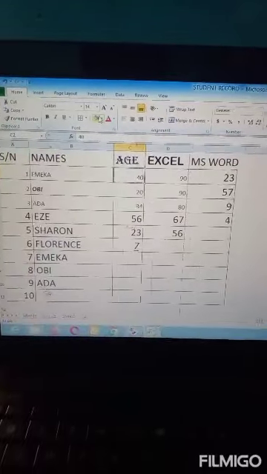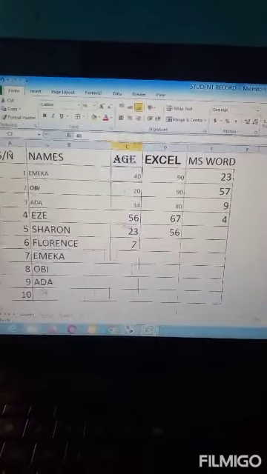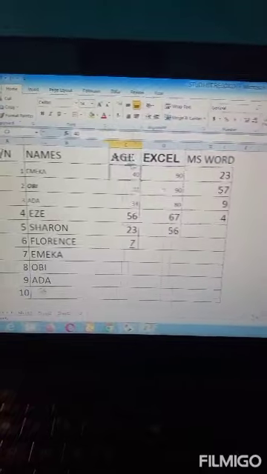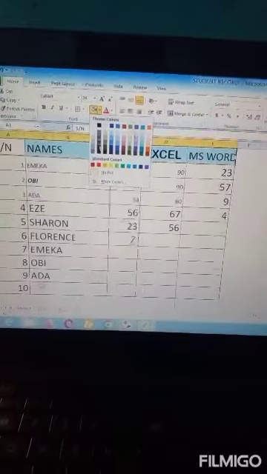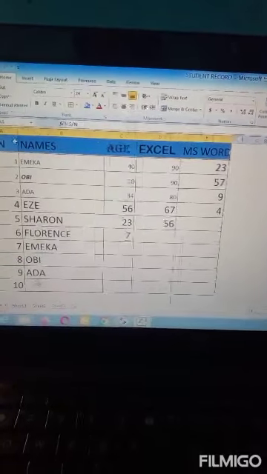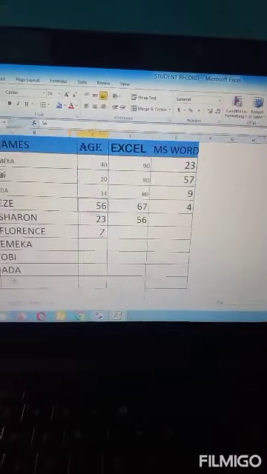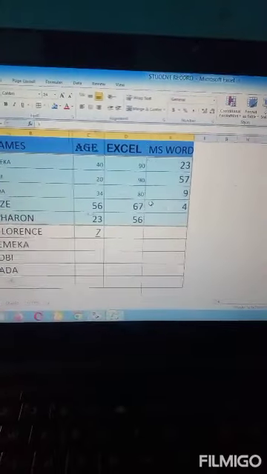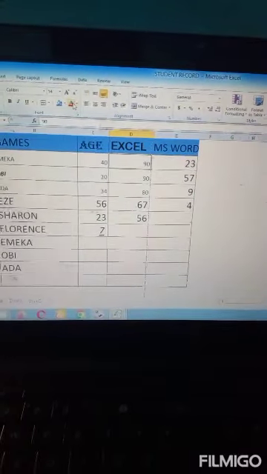Now we have another, this fill color. This fill color is to format your cells. Assuming now I want this place to be, which color are we going to use? You see different colors now. Let's say blue. I want my top row to be blue. You see it is now blue. This is the fill color. Now I want from number 1 to 5 to have another fill color.